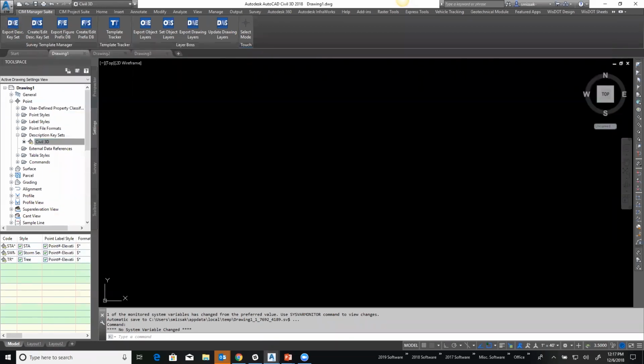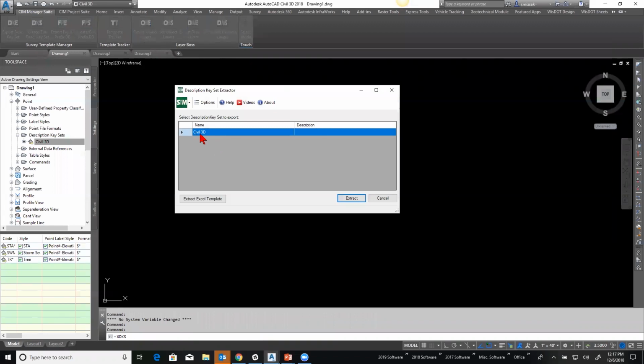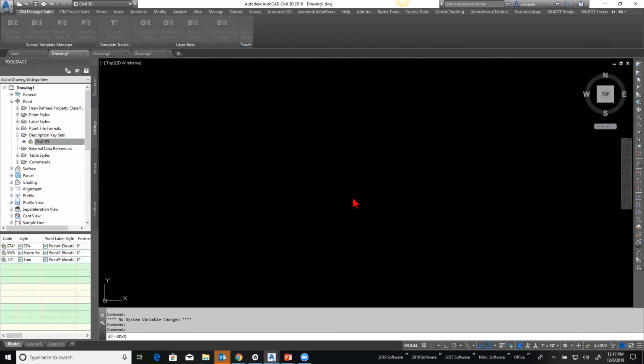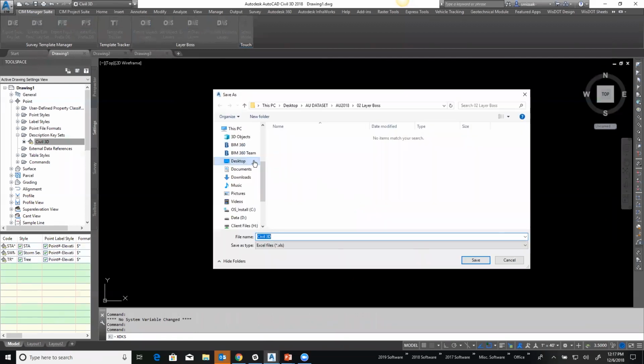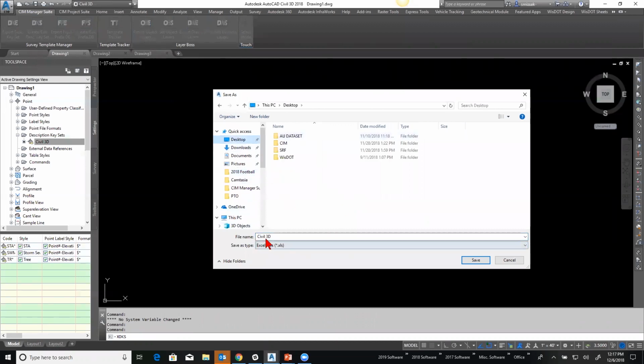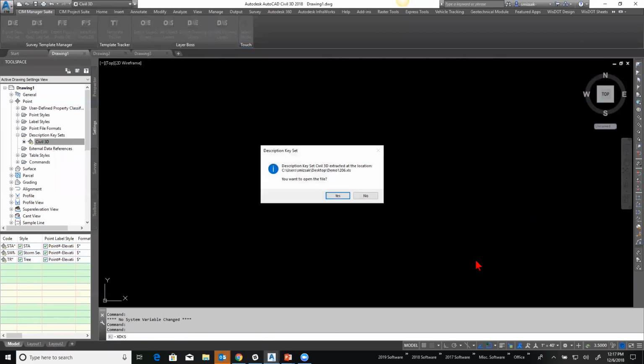Export out, and I have the ability to export out Civil 3D or extract the Excel template. I'm going to go ahead and say extract out just the Civil 3D one. I'm going to say extract. It's going to say where do you want to save it to. I'm just going to put it on my desktop right now, and I'm going to call it demo 1206. Say save. Description key set, extraction at this location.